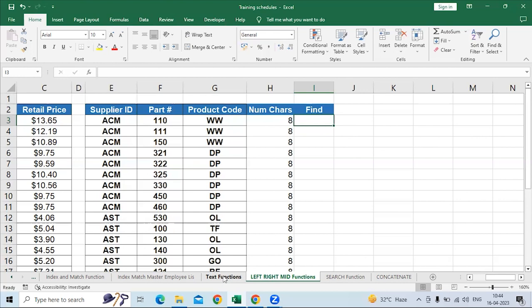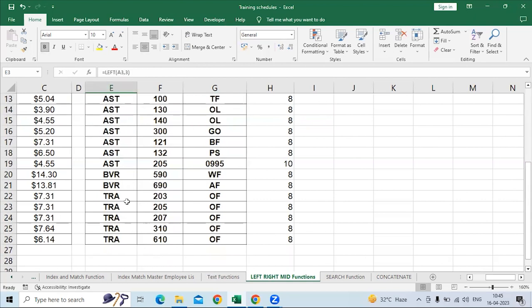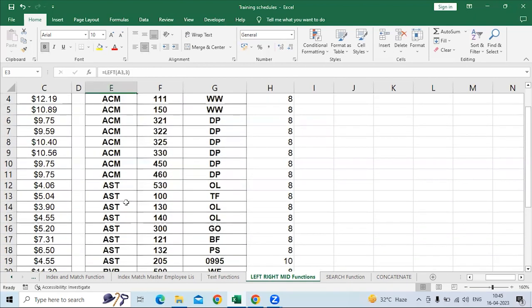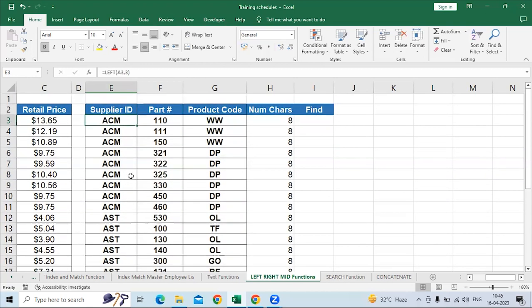Let's see what FIND is first. Basically, SEARCH is to find something which is missing, and FIND is something which is there, it's not missing. We'll see how to do that.